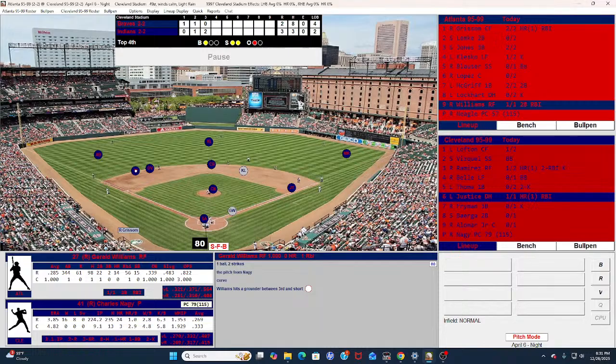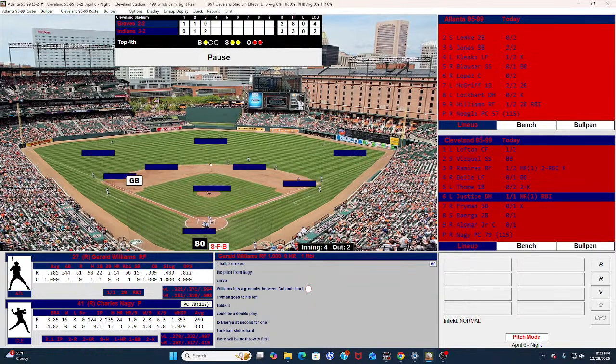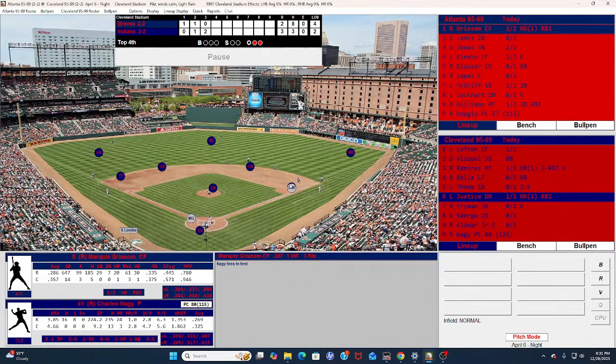Curve. Williams hits a grounder between third and short. Fryman goes to his left. Fields it. Could be a double play. To Berga at second for 1. Lockhart slides hard. There will be no throw to first. Nagy fires to first. Williams barely makes it back.